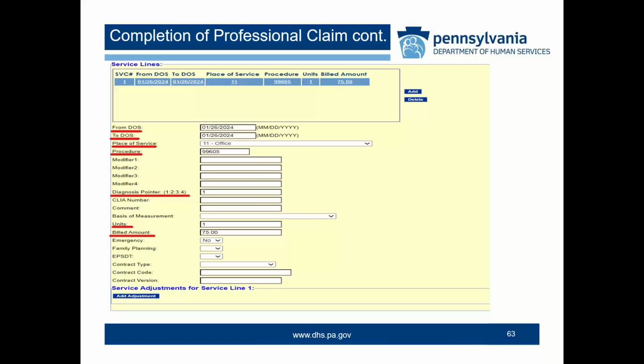Units are required, so how many units you're providing. Normally, it would be 1 visit. And then the billed amount would be your actual charge, what you would charge the self-paying customer. We don't need anything in those additional fields for family emergency or family planning, EPSDT. The contract type, code, or version, we want to leave those blank.